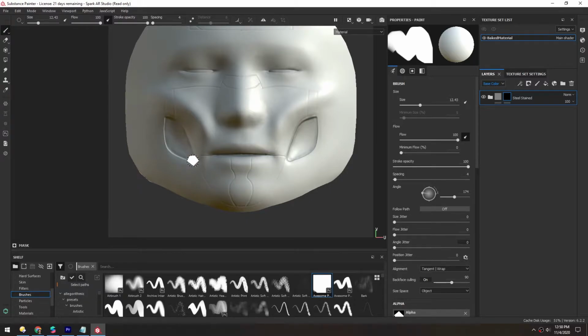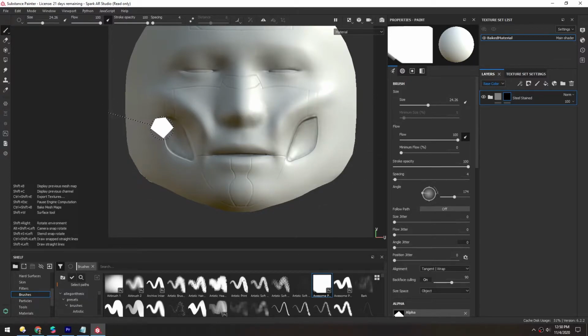And now I'm just going to kind of trace along here. And if you want a straight edge, you can single click and then hold shift, and you get this nice line. And then click again, and it'll paint directly between those two.